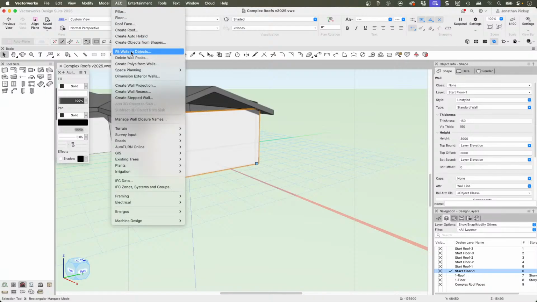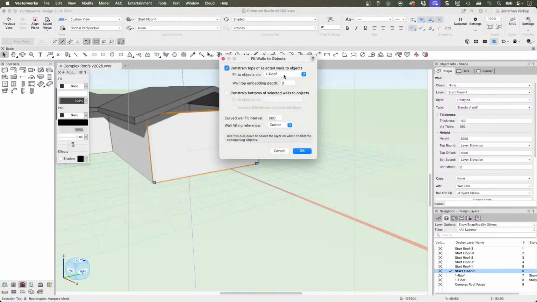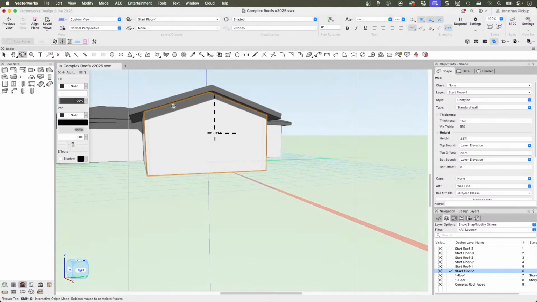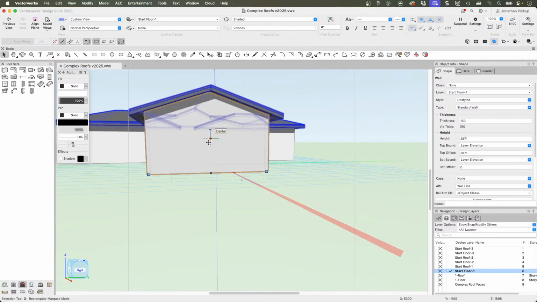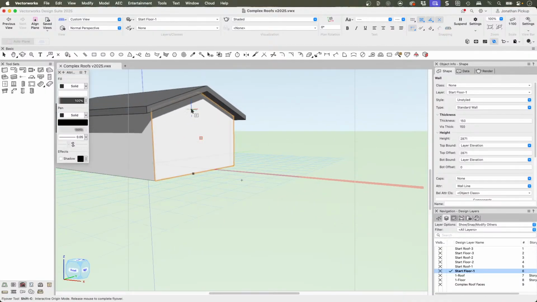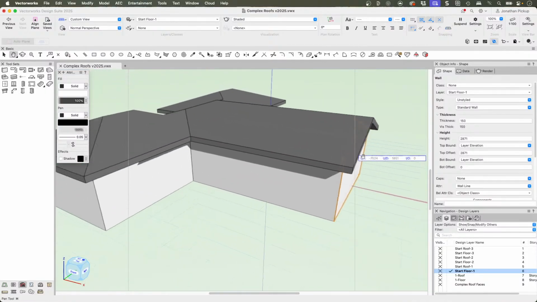choose fit walls to objects. It used to be called fit walls to roof, but it's fit walls to, and it can be any 3D shape. And I want it to fit to the roof on start floor 1. Okay, and you can see now it's measured the angle of this roof and it's projected that wall up into that roof. That's pretty cool.